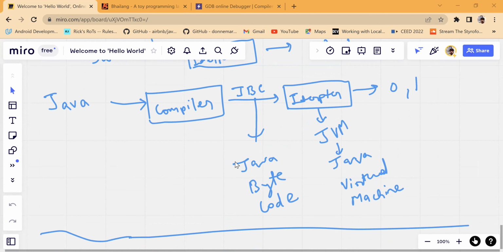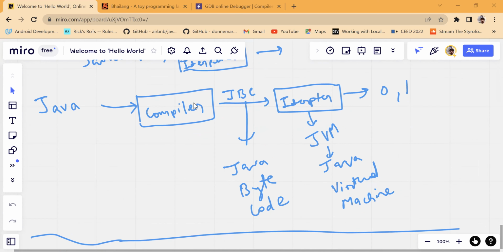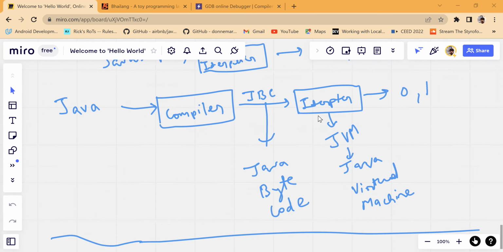So Java is a special child. Java uses a combination of both of these. Java first converts the language into something known as bytecode by using a compiler, and then it uses an interpreter to convert this into the low-level language that we have. The same thing, high level is getting converted into low level, but here we have a two-step process, something different from what we have in other languages.